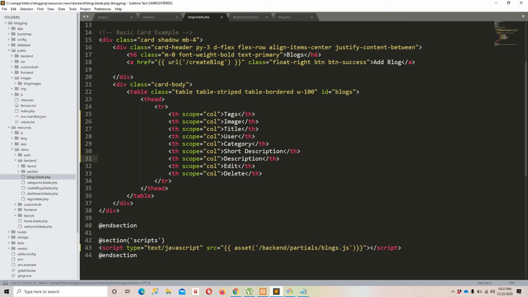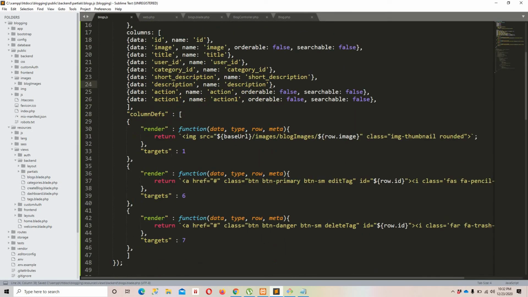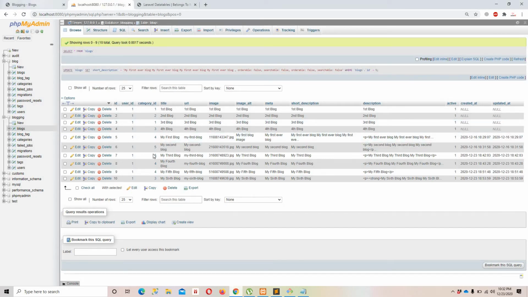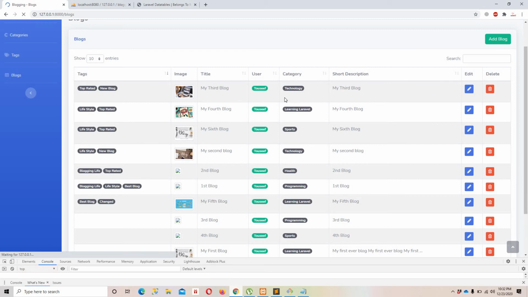Okay, and we need to change, because we have added a column right here, so we need to change the number to 7 right here and this one to 8. Let's refresh. Let's see what we have.